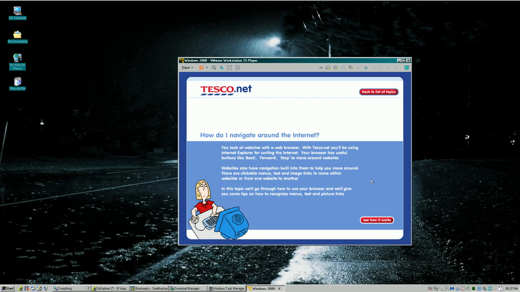How do I navigate around the internet? You look at websites with a web browser. With Tesco Net, you will be using Internet Explorer for surfing the internet. Your browser has useful buttons like back, forward, stop to move around websites. Websites also have navigation built into them to help you move around. There are clickable menus, text and image links to move within websites or from one website to another. In this topic, we'll go through how to use your browser, and we'll give you some tips on how to recognize menus, text and picture links.